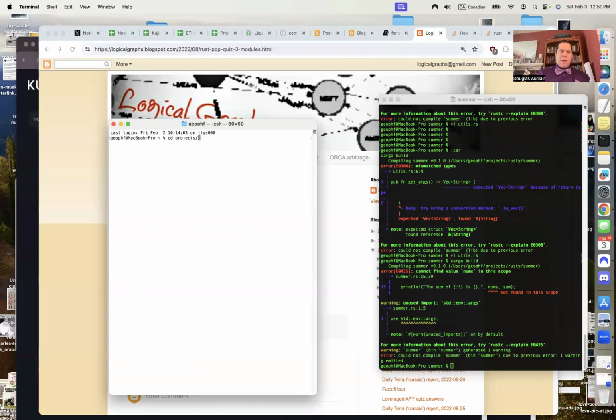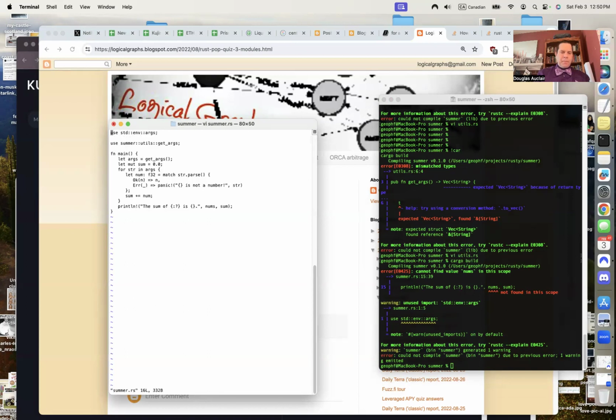So let's go to programs, Rusty, and then summer. And so it says I have two issues. The first issue is I can't find the value of nums. So let's look at summer. And I see here that I'm trying to print out nums, but actually I'm trying to print out args. I'll try to print out nums later when I have that value. Okay, so that's the first issue.